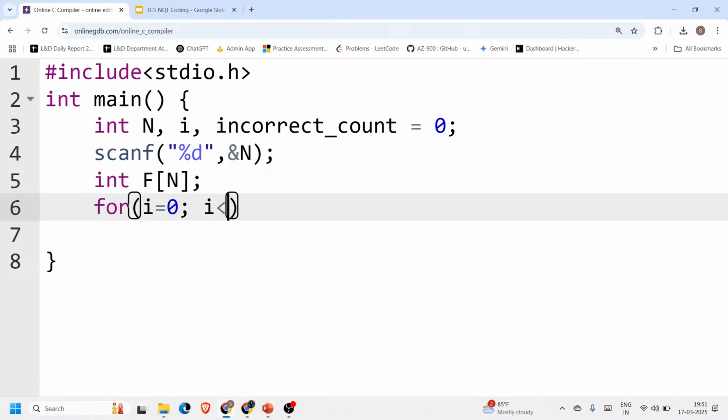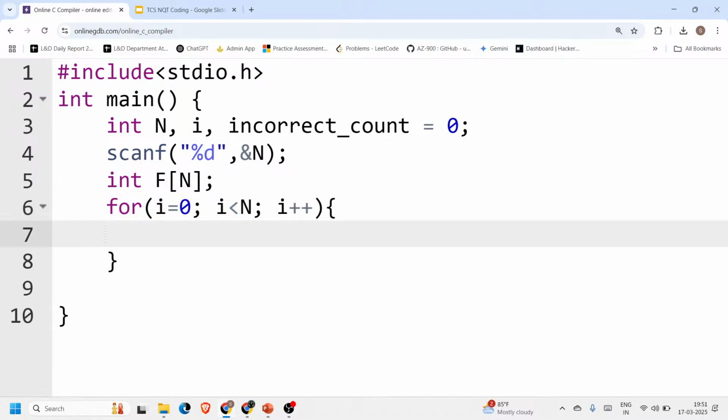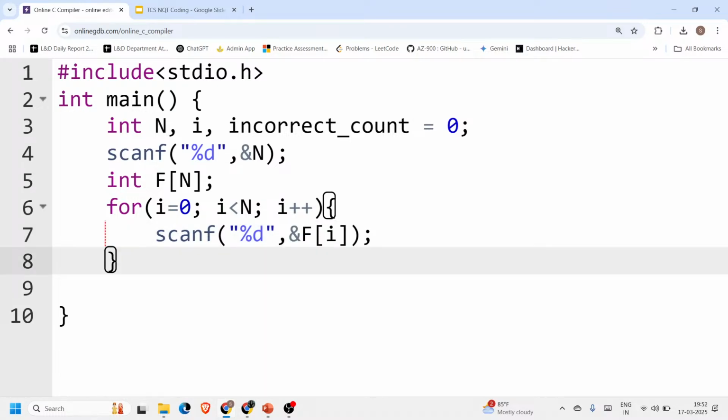So to increment and then store the value of the friend's digit at each location, you will enter the respective elements into their positions. So how do you do that? Ampersand f of i. So this is the input that we have taken. First the input, the number n, and then the digits that each friend of Alice understood.